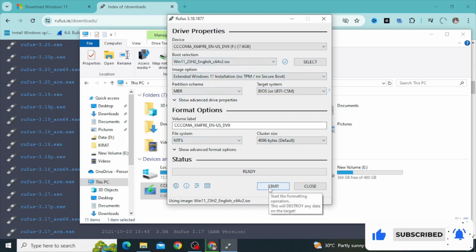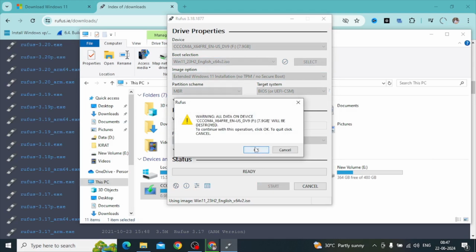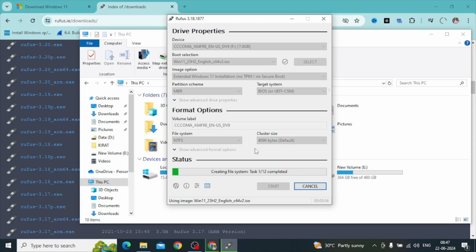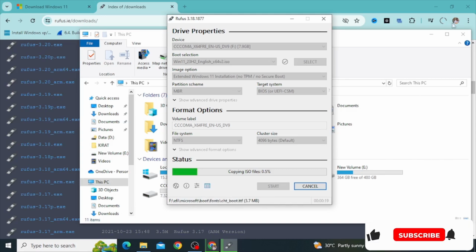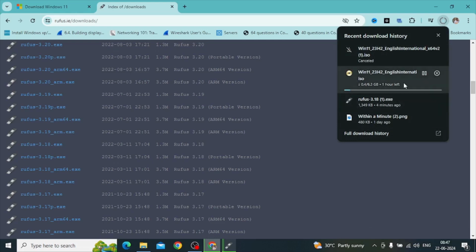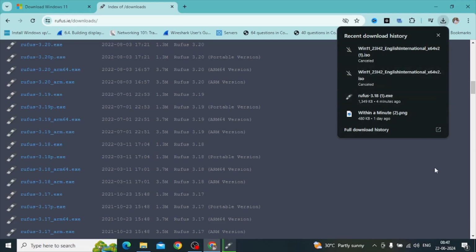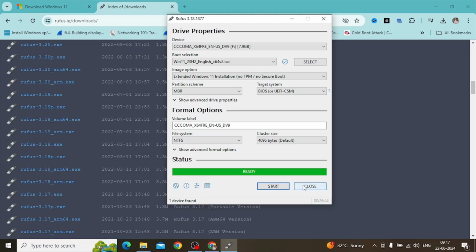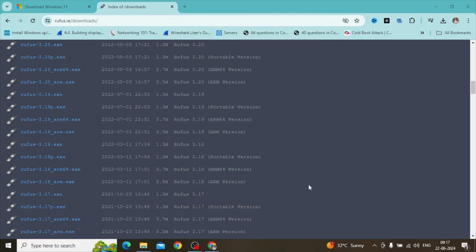Now click on the start button. A warning will appear that all data on the USB drive will be destroyed. Click OK and wait for the process to complete. Now click on the close button when ready appears here. That's all. You have successfully created a bootable USB drive for installing Windows 11.